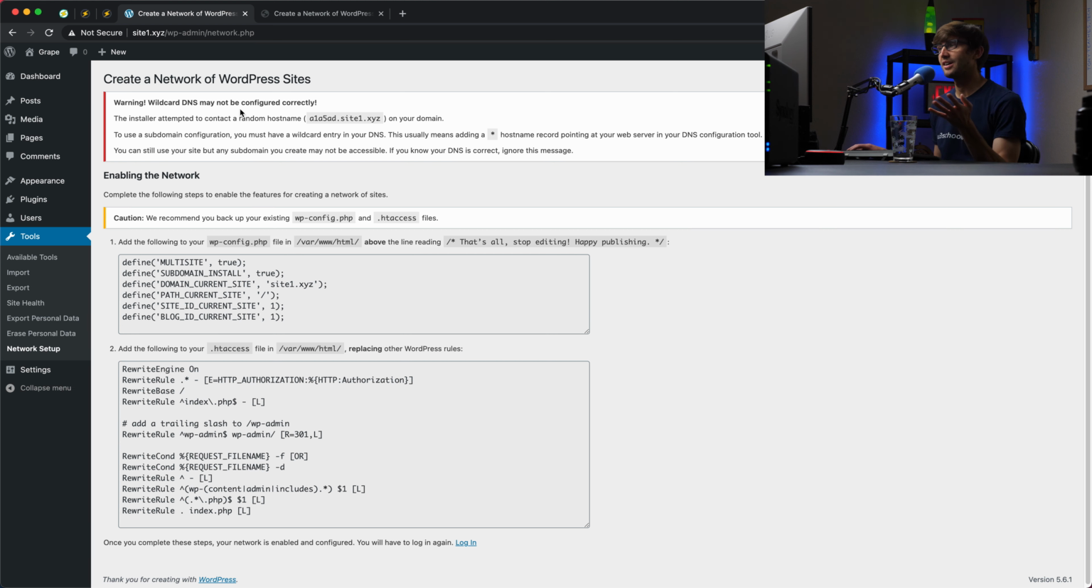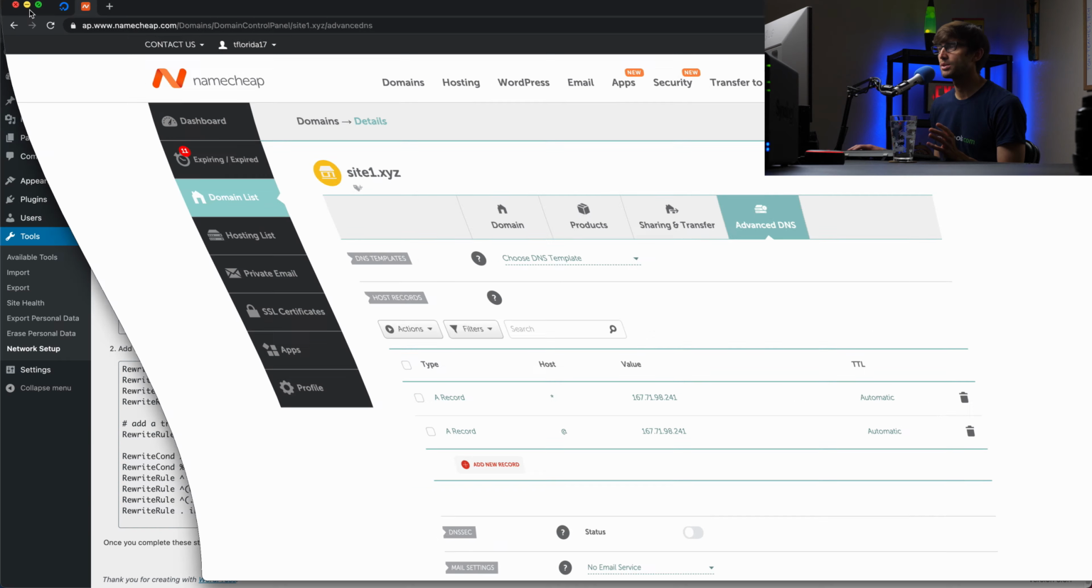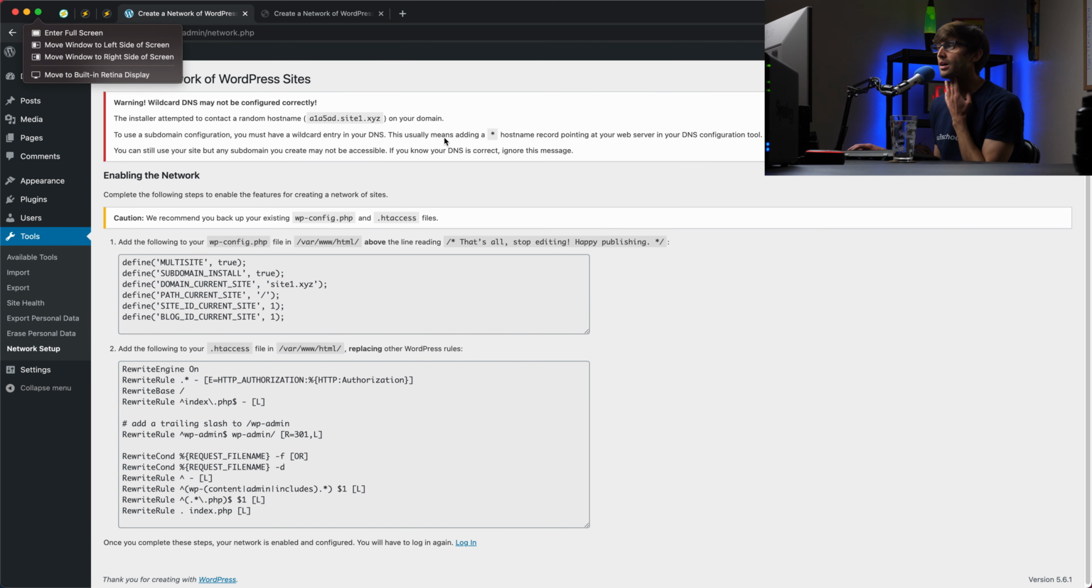And see, this is exactly what I was talking about. Wildcard DNS may not be configured correctly. So I might have done something wrong. Let's verify that this actually looks the way it should. It should. I'm not sure actually why that happened. And as it says, to use a subdomain configuration, you must have a wildcard entry in your DNS. This usually means adding an asterisk hostname record pointing to your web server.